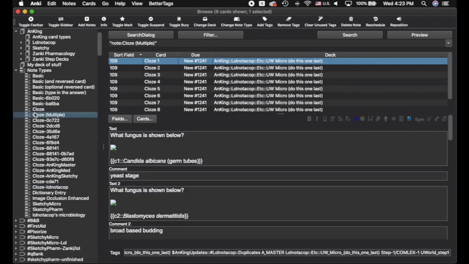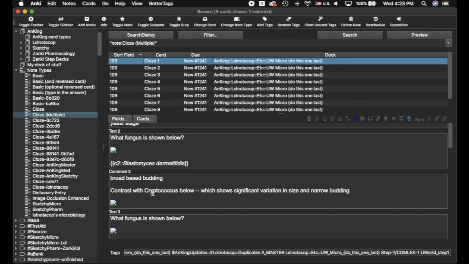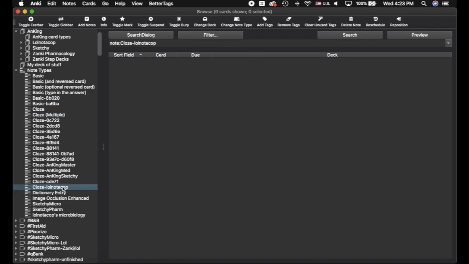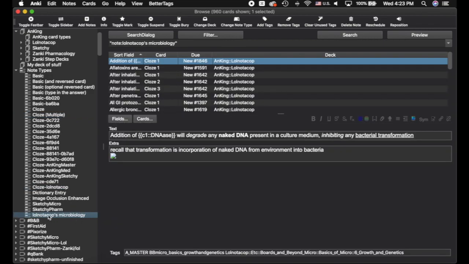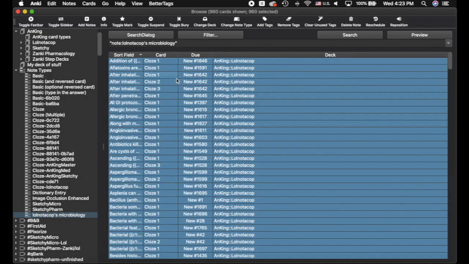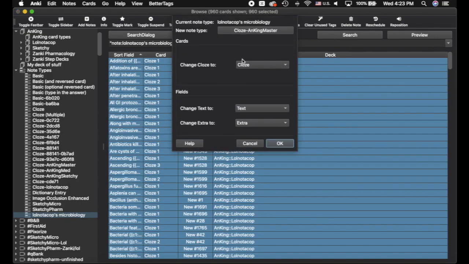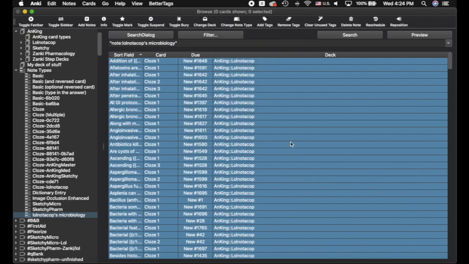Like I said, exception number one is these Cloze multiple note types where you have multiple cards with one note and they're formatted differently. Another thing here, you've got this down at the bottom, LOL Not a Cop's Microbiology. If you have the original deck, you'll have this note type, so you're going to want to convert all of those as well. It's a Cloze-style note type. They just named it like that. So we're going to do that.